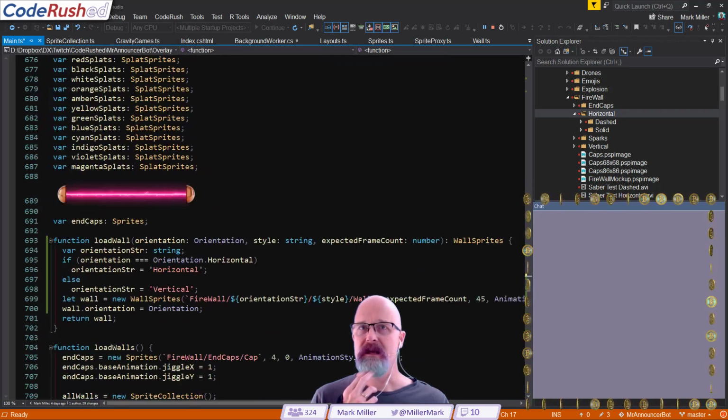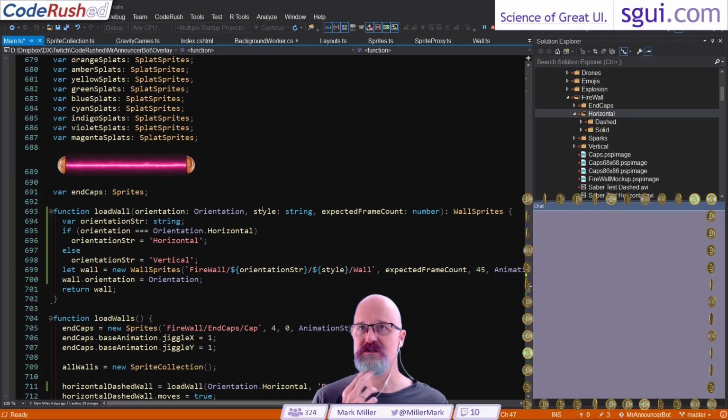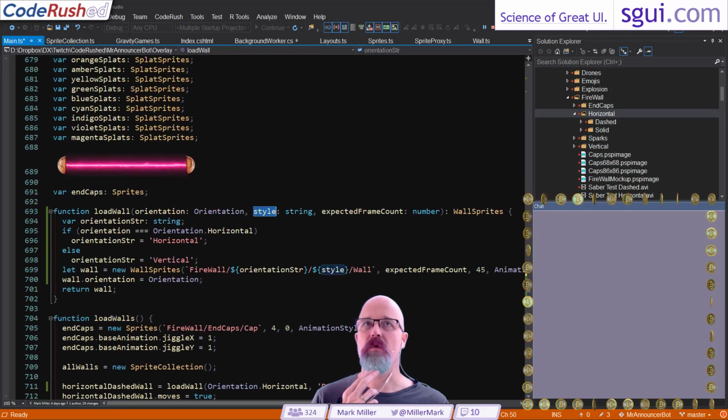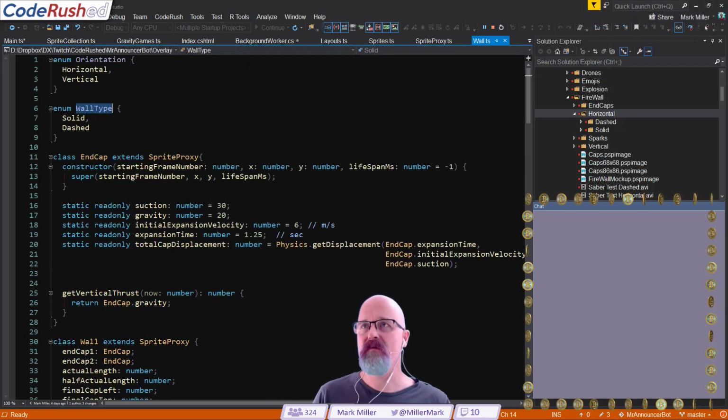Okay. And guess what? I think I really need to do the same thing with style. Style was a string coming in here, but I really need to make it a wall style. And do I have that in here? Do I have a wall type? I have a wall type.